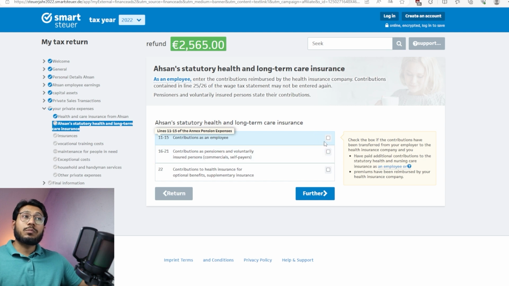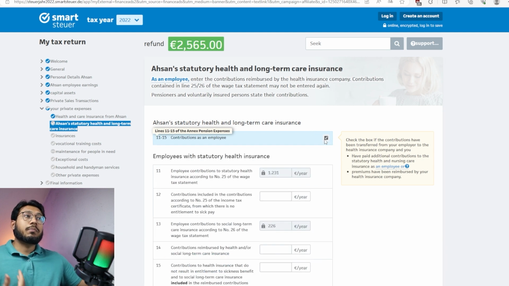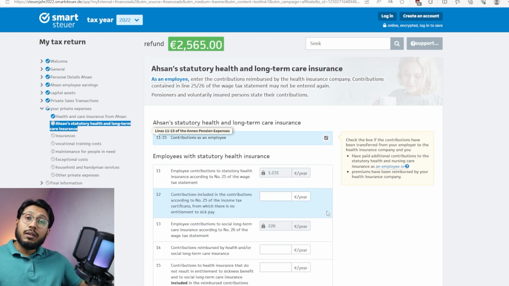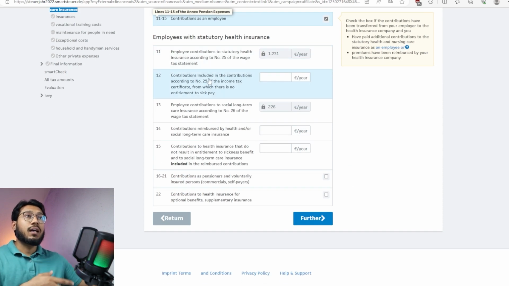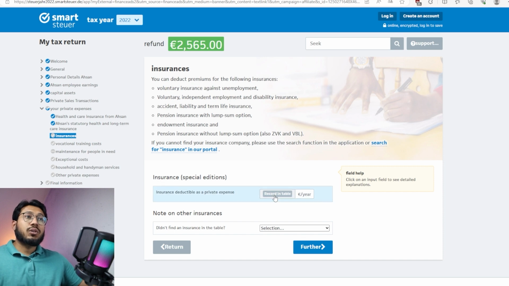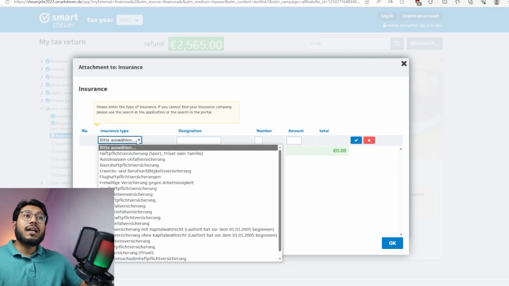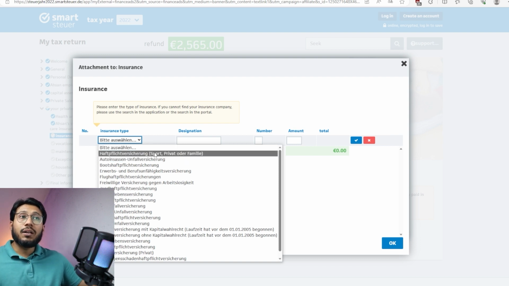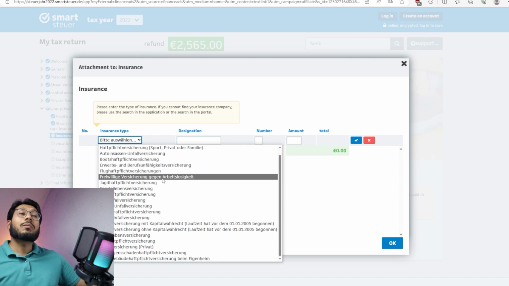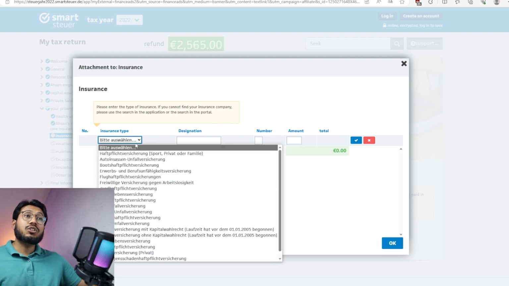Here we are going to provide contribution as an employee, contribution as a pensioner, or contribution as an optional or supplementary insurance. We've already provided this information in the earnings section as an employee, so this is already put in. But if you have missed out on anything, you can also provide the information later on. So you can proceed further into the next section. So here in this insurance table, you can provide any additional insurances that you have bought in this section. So for example, if you bought liability insurance, accidental insurance, and many others, you can provide all of those insurance details individually using this option.